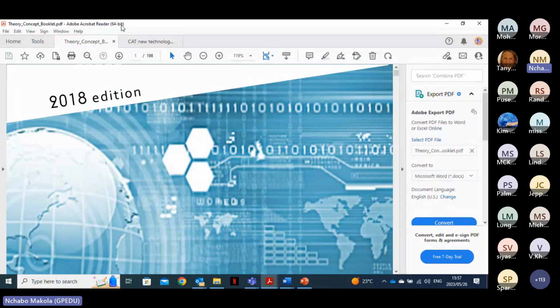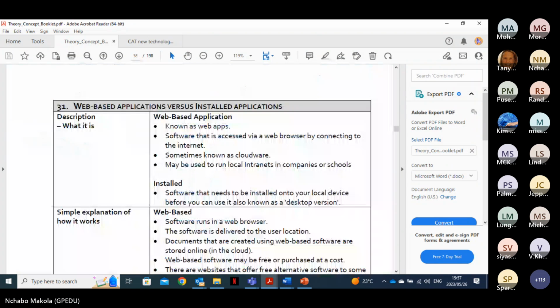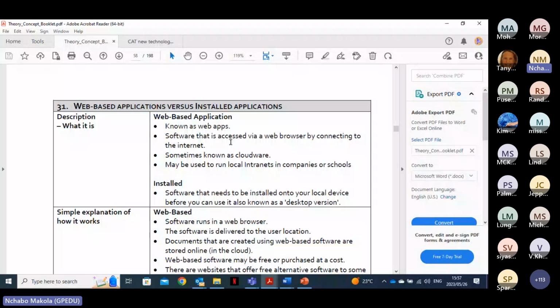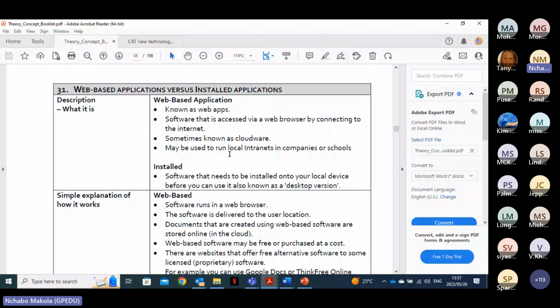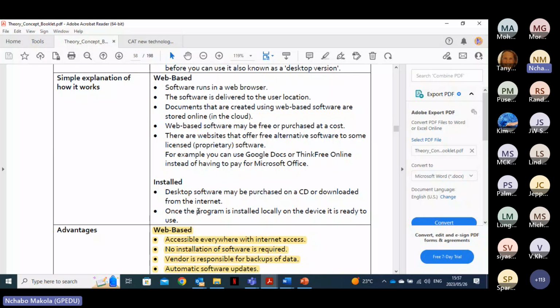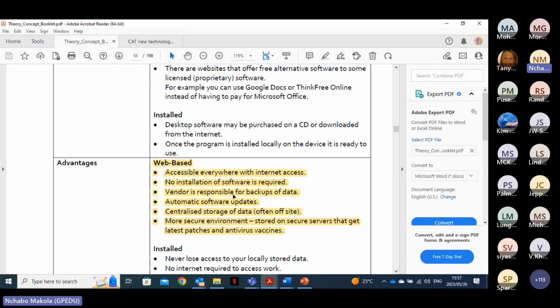And this will be on page 58. So this will be your web-based applications. But now what you need to note is that the question here required you to talk about the reasons for using web-based applications. But for you to be able to do that, you first need to know what is the description. What is a web-based application? The simple explanation, and then these are the advantages of using the web-based applications.